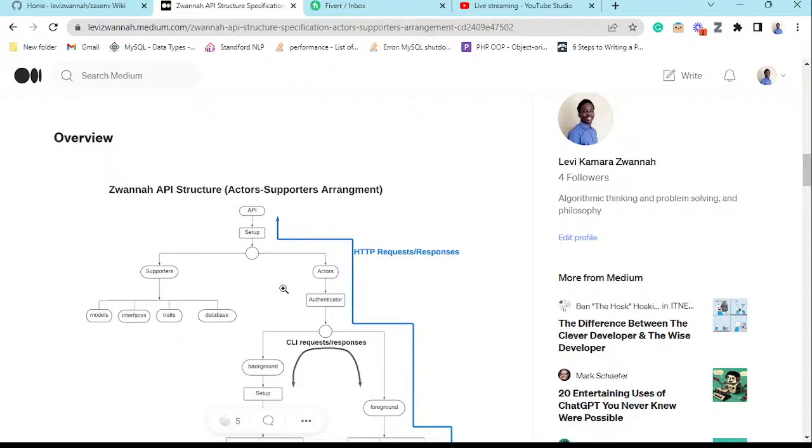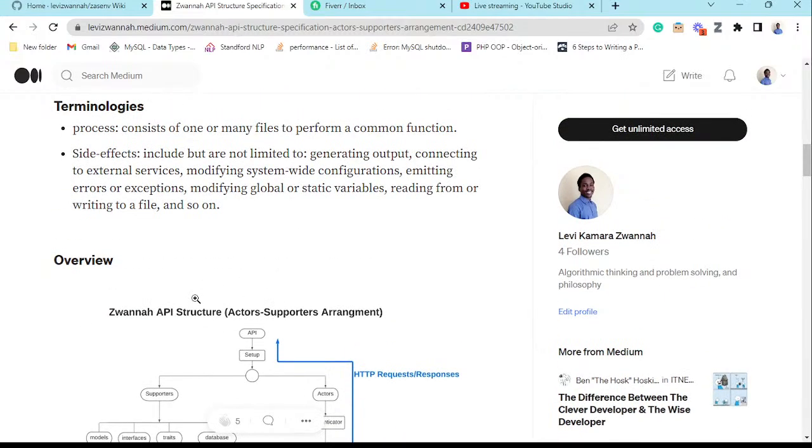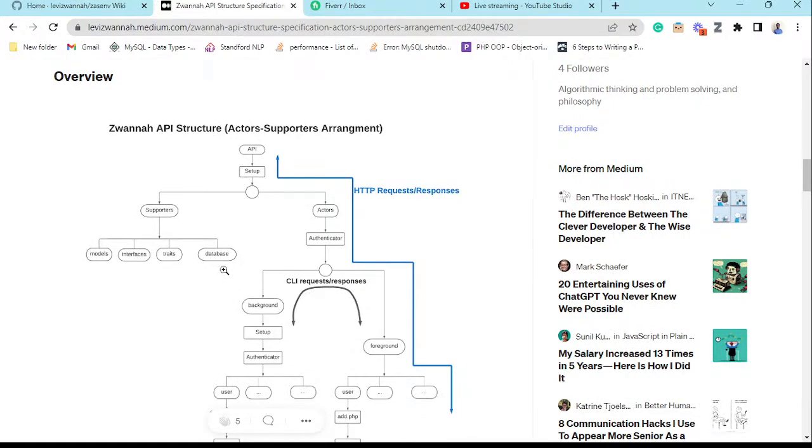So the main thing about ZAS, it says that there are two types of files: supporters and actors. Supporters won't have a direct side effect in the system. For example, this is where your classes, your interfaces, your traits, your database configurations, routes are defined. They may have a side effect, remember, I told you what a side effect is. But if you execute a class file, it doesn't have any side effect, rather than just putting something in the memory. Now, actors, on the other hand, are the ones that act on behalf of the user.